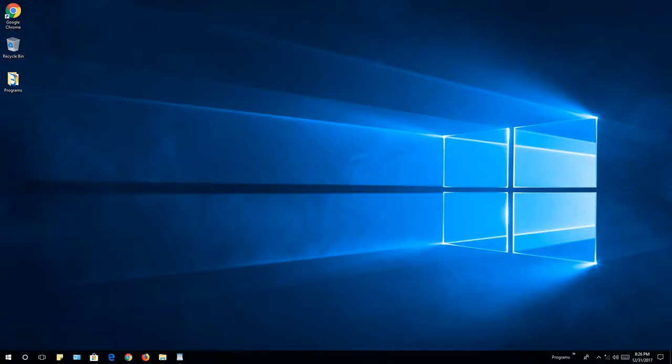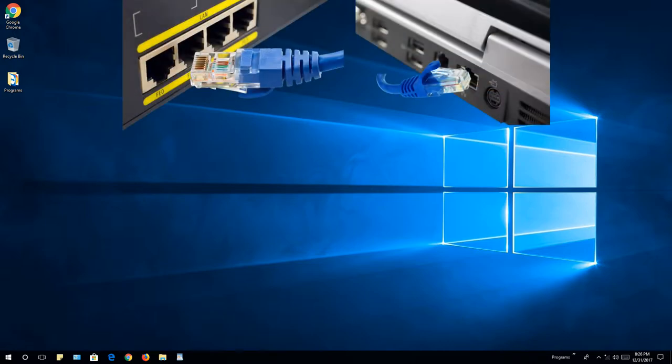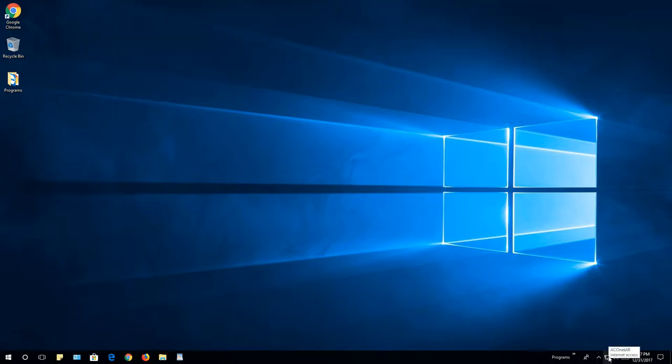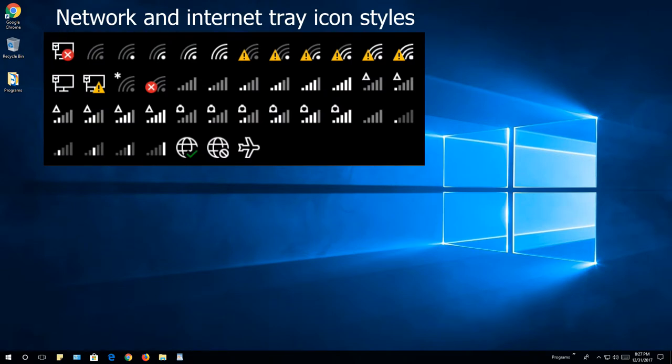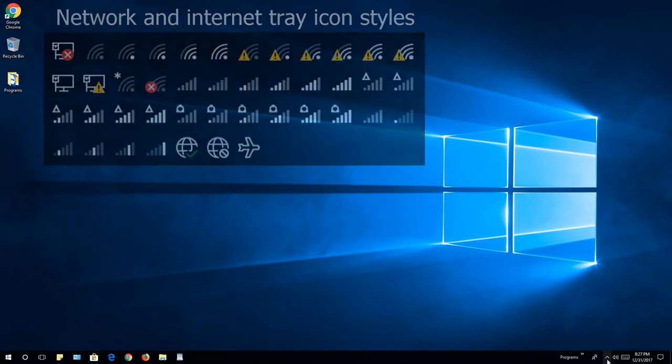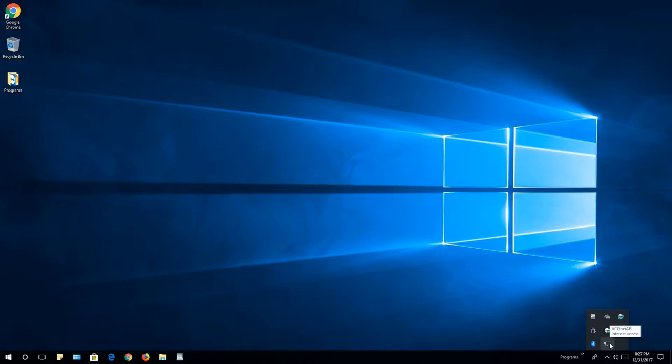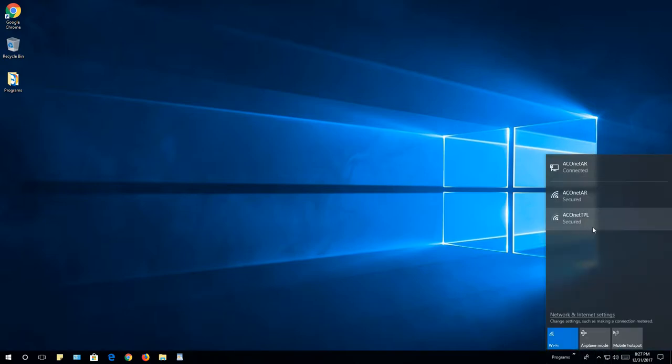So, let's say you want to connect your computer to a wired network. It is easy. Just plug in the network cable, as I did, and you will see that the icon for network is turned differently. Here, many different icons of network down here. But if you do not see that icon somewhere right here, then click the arrow button, and here it is, network. If you click on it, you will see some information.